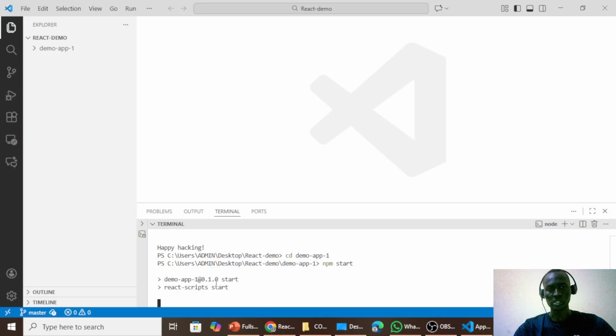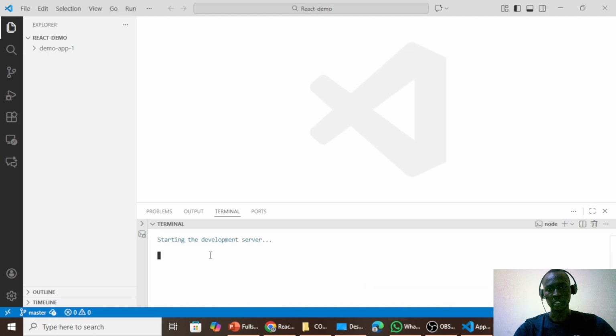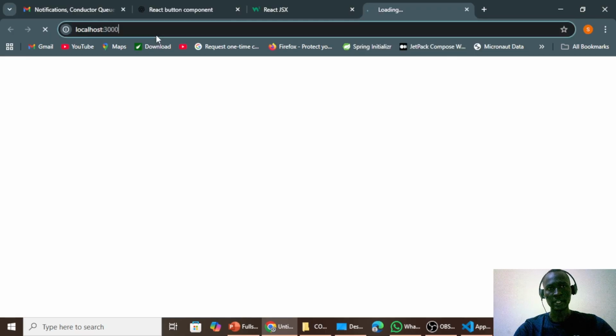After pressing enter, Node is going to start this React application using Webpack. And once the application is started, it will automatically be opened in the browser in a new tab. And you can see now this application is loading. And then the URL here, it will open this application on port number 3000 by default.